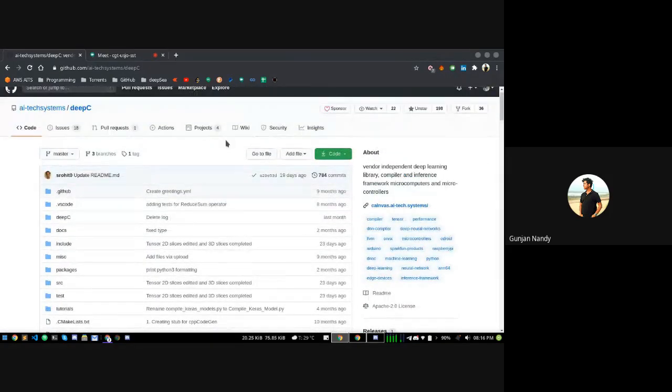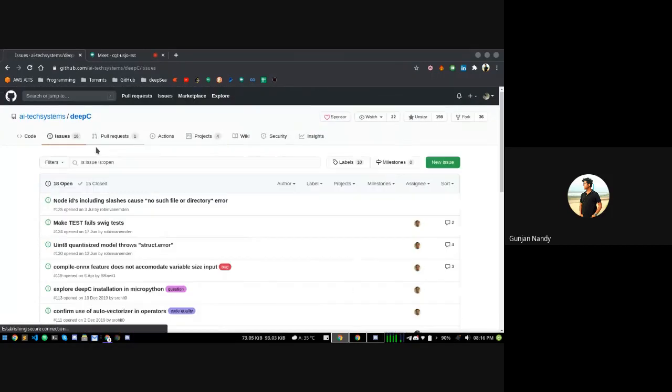If you find any issue, you can go to the issue section and create a new issue, and we will be looking into that. If it's even an ONNX issue, you can pull it up and pass the issue to here. We will be confirming back to you, whether the bug is fixed or it is a technically challenging problem. We will be looking into that. So that's all from deepC.